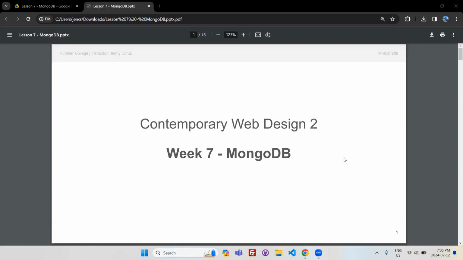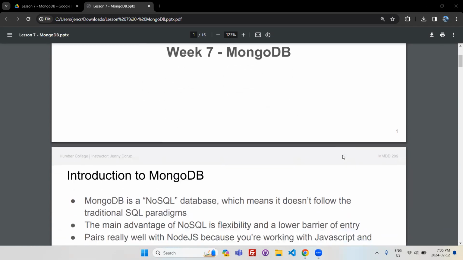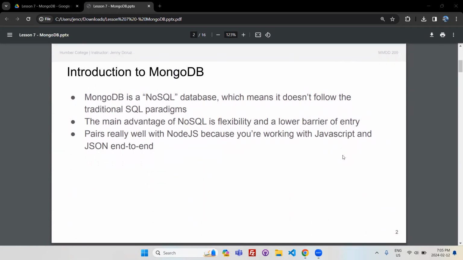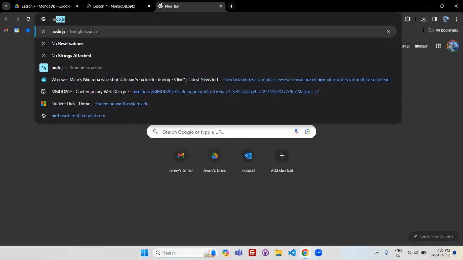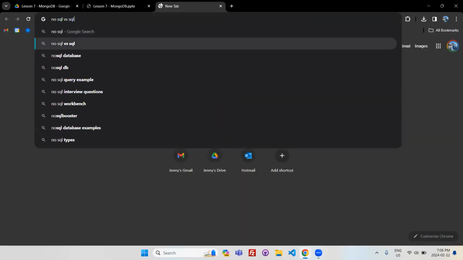In today's class, we will learn about MongoDB, what it is, how we can connect to the database, and push some content onto the database. Let's get started. So, MongoDB is a NoSQL database. If you've ever looked into the different types of database, you'll see that there are NoSQL databases and SQL databases.